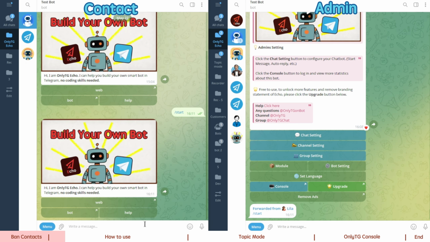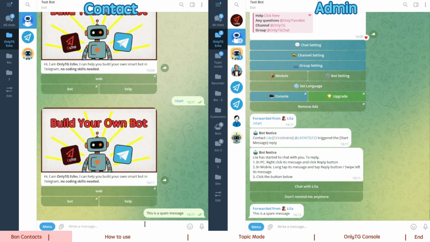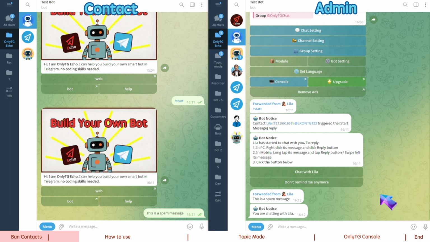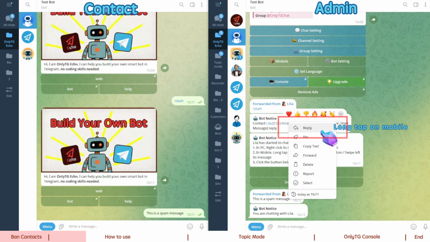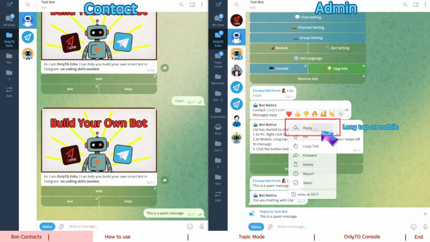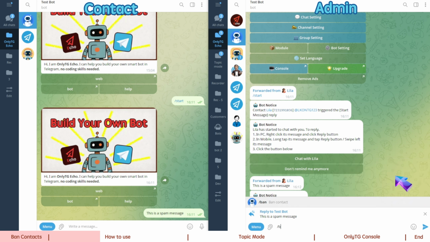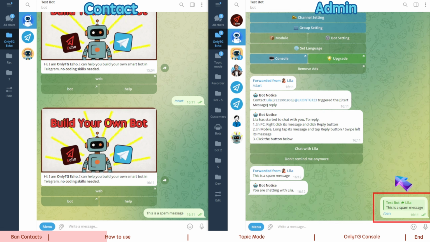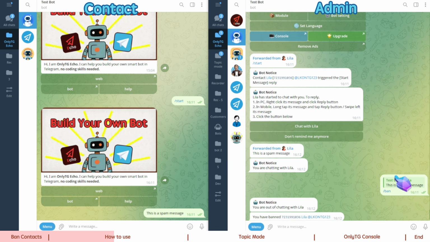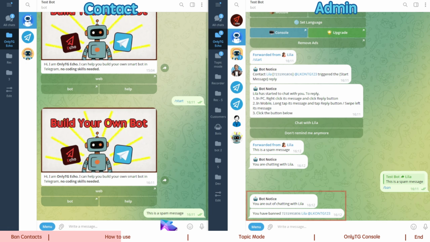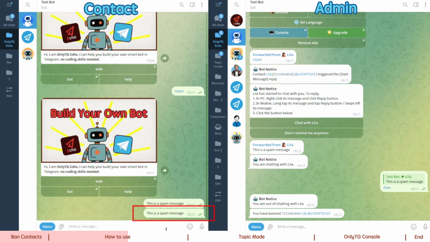After the bot forwards messages from a contact, click the button below or right-click its message and click the Reply button, long tap on mobile. Then send the ban command. The bot will notify you that the chat connection is disconnected and the contact is banned. The bot will stop forwarding their messages to you, while they can still use other normal bot functions.